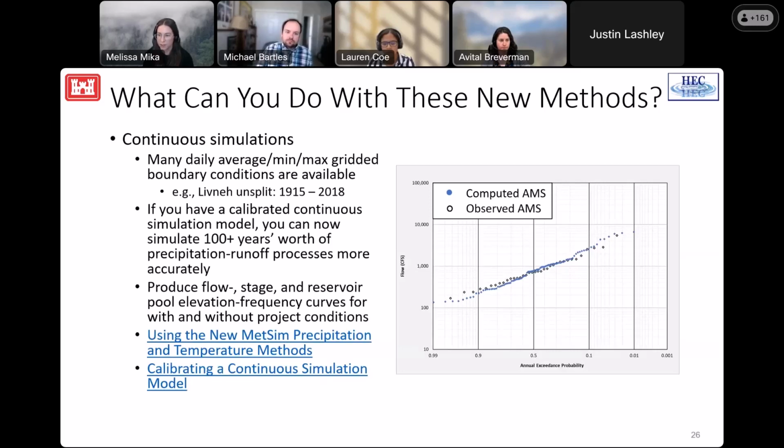As we mentioned earlier, there's many sources of daily gridded data for precipitation and for temperature. So this means if you have a model that has been calibrated for continuous simulation, you can simulate 100 or more years of rainfall runoff anywhere in continental US with better accuracy, since you can model more of these energy mass balance processes with fewer data input requirements, and because we can disaggregate that daily data to sub-daily. And as Mike showed, that typically produces much better results than disaggregating with a constant. This also makes calibration easier if you have fewer parameters that you need to calibrate to.